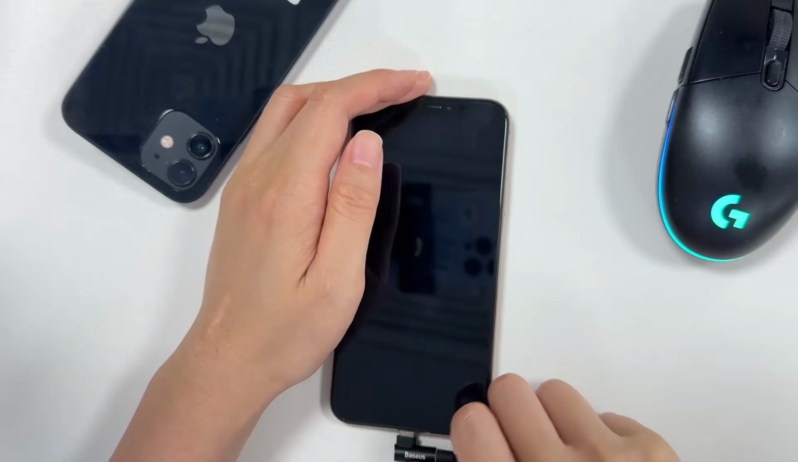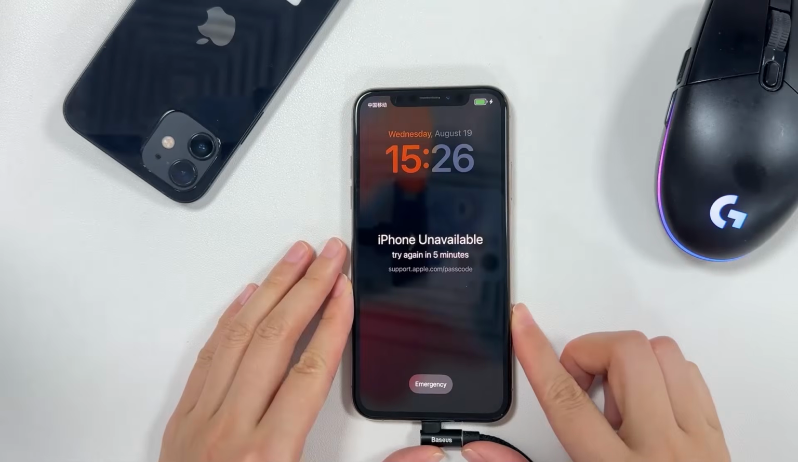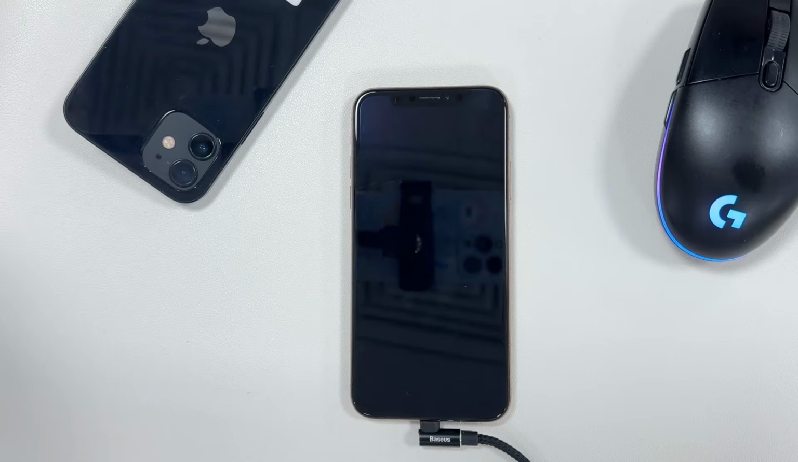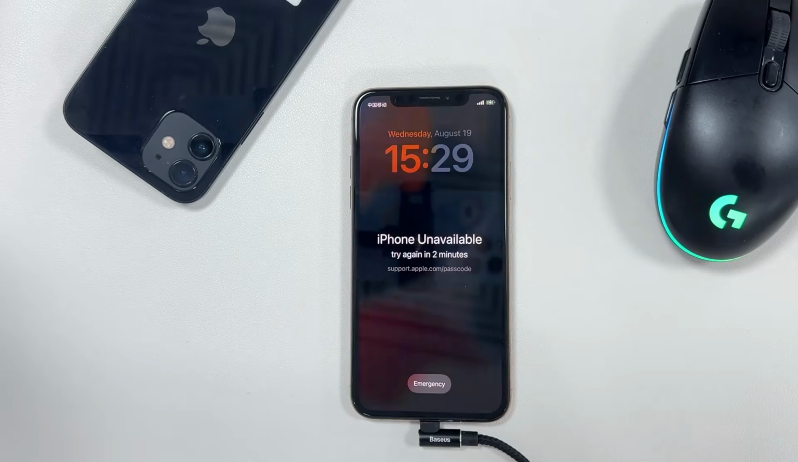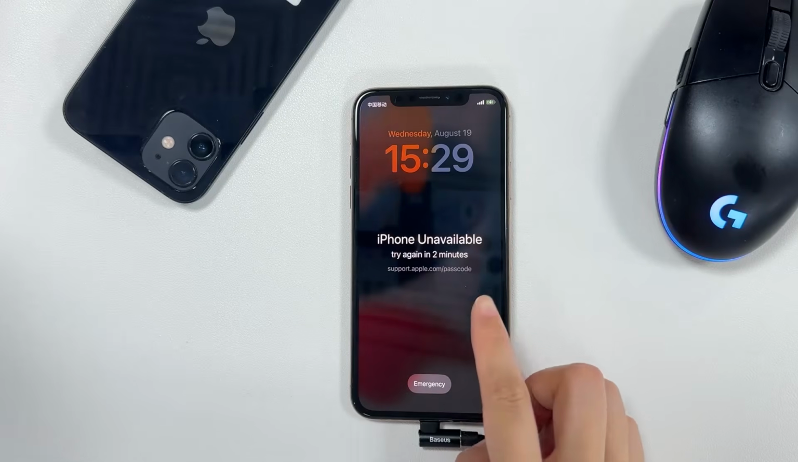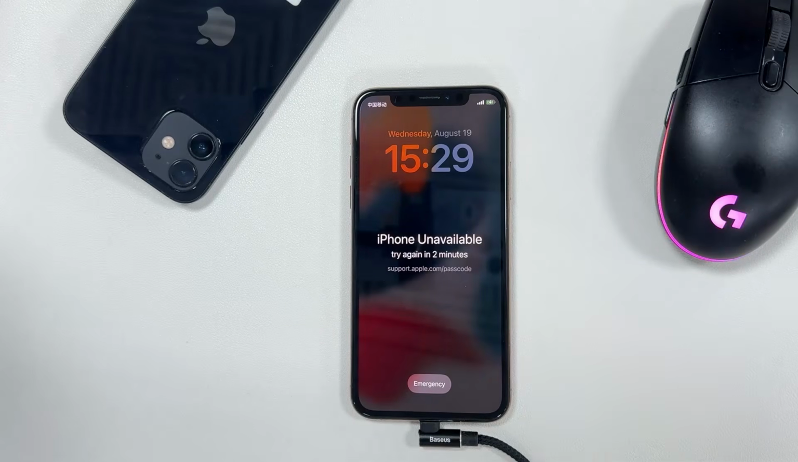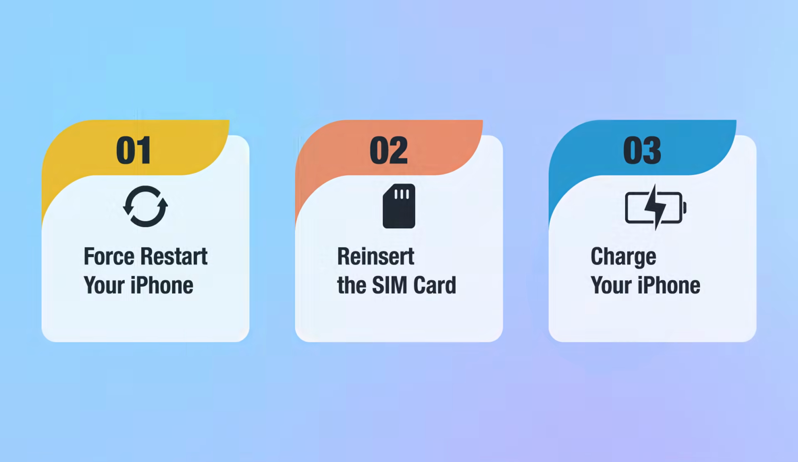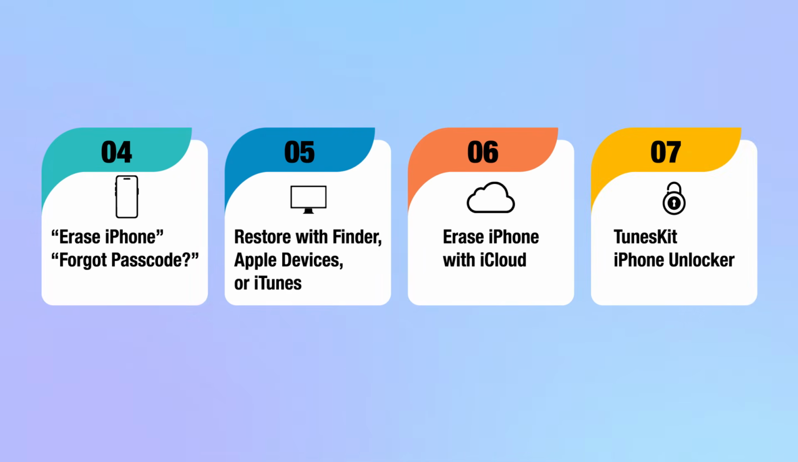Method 3. Charge your iPhone. Connect your iPhone to a charger and let it charge for a few minutes. You can also connect your iPhone to a computer using a compatible cable. Once your iPhone has enough power, check the iPhone unavailable screen again to see if the countdown has resumed. If the problem continues, especially if you're experiencing other battery issues, consider contacting Apple or an authorized service provider to have the battery checked. If these 3 non-destructive methods don't work, you can move on to the next 4 solutions.